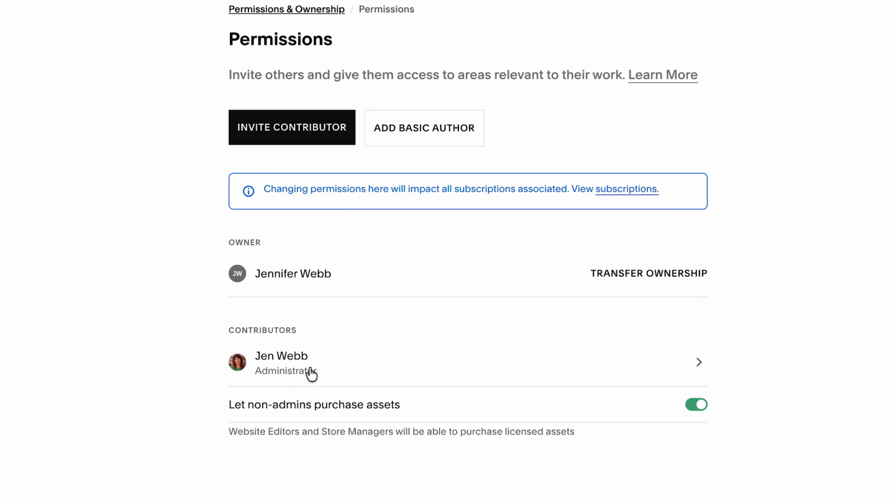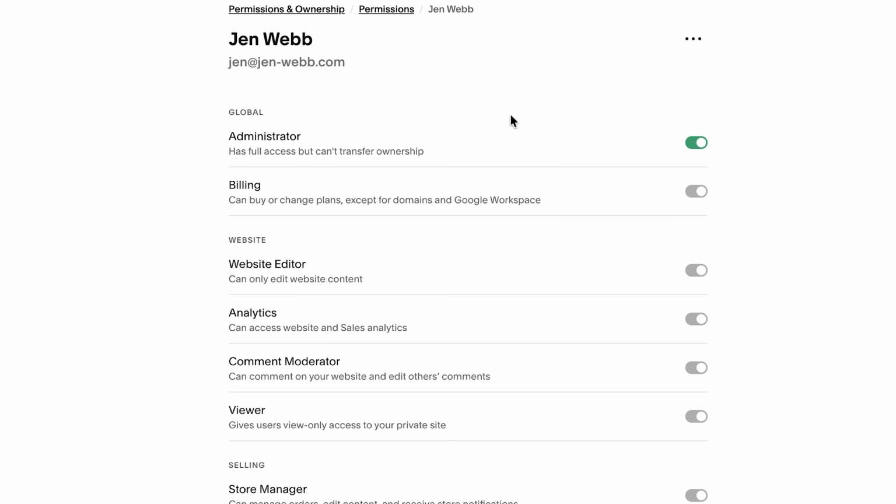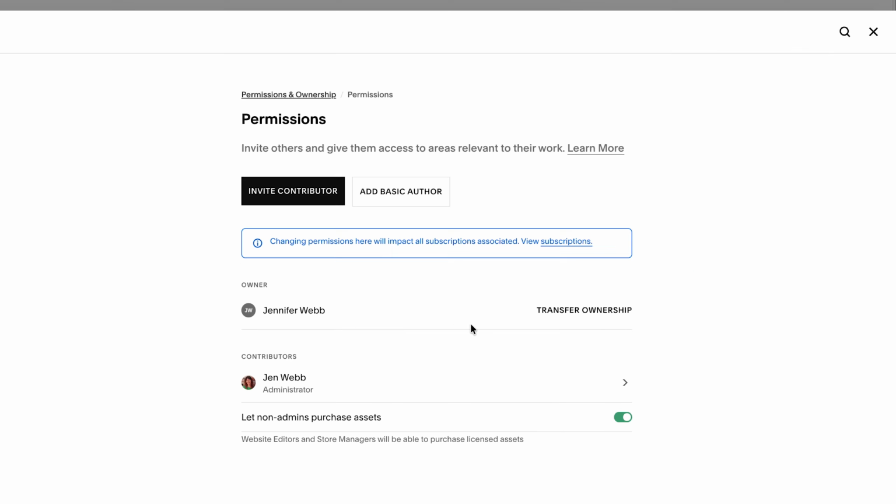If you ever want to delete them from your site, as long as you are still the owner, you can click on their name and go here and remove contributor or remove permissions, or you can change these toggles if you want at any time and save that. So just make sure that you don't transfer your ownership, because as long as you are the owner, you can get rid of a contributor at any time if they are messing up your website in any way.